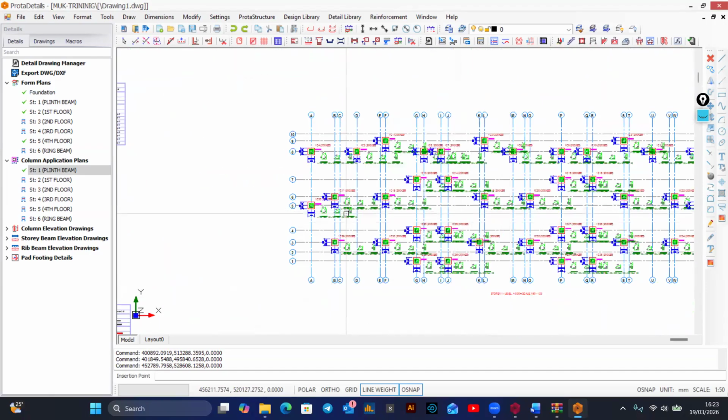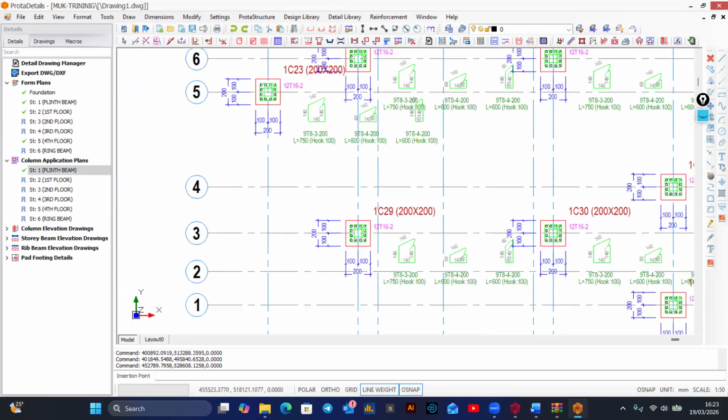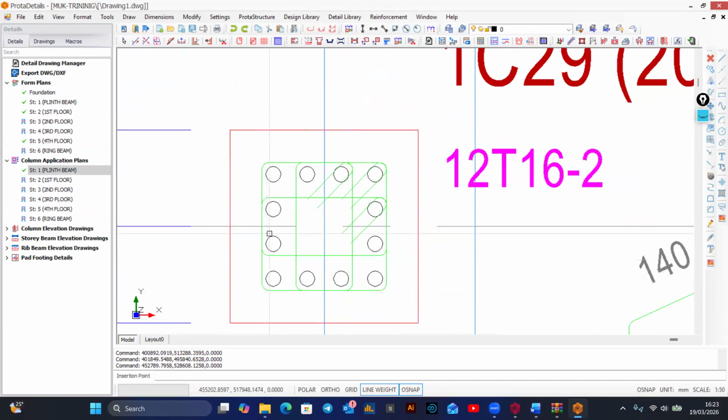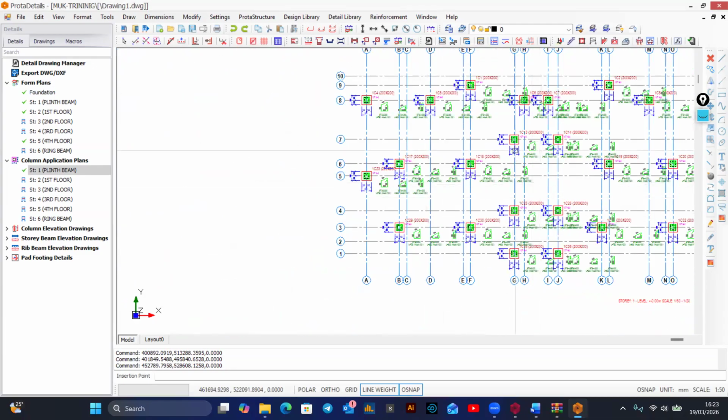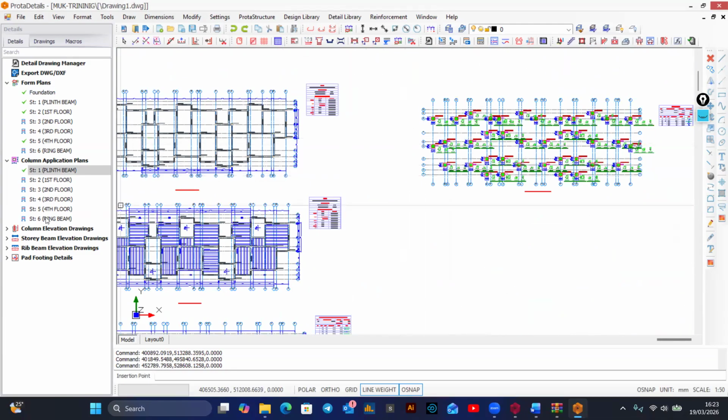So the importance of form plans is that they show you how many longitudinal bars you have in a column, and how the links or ties are arranged. So let's get to column elevation details.